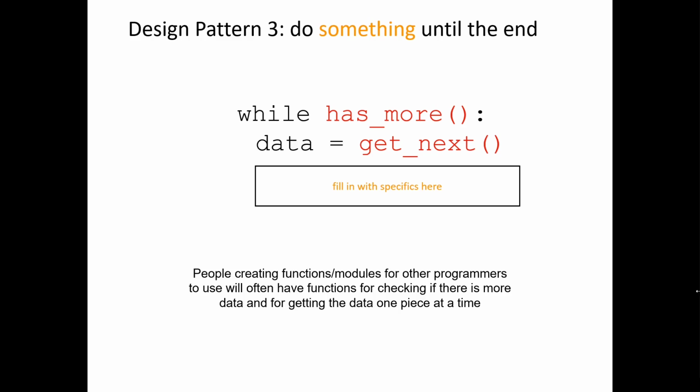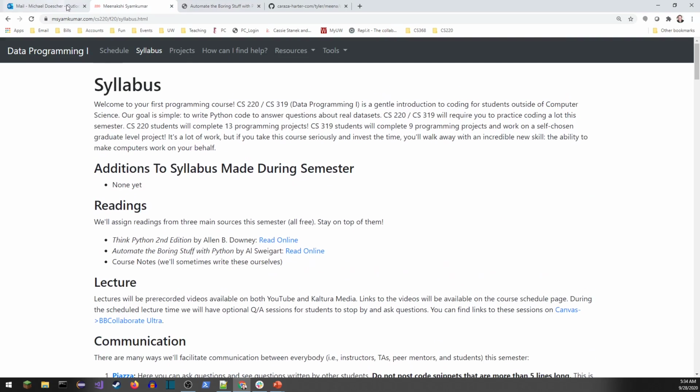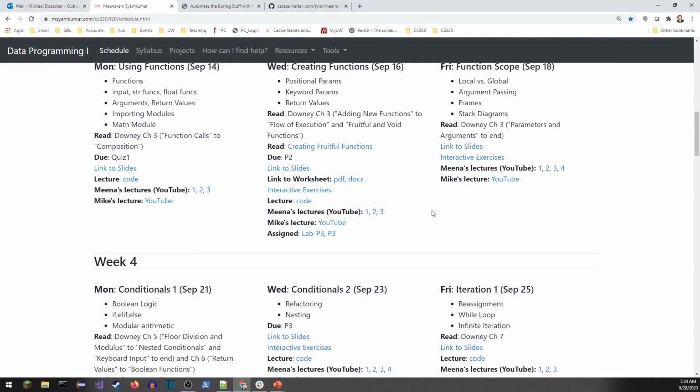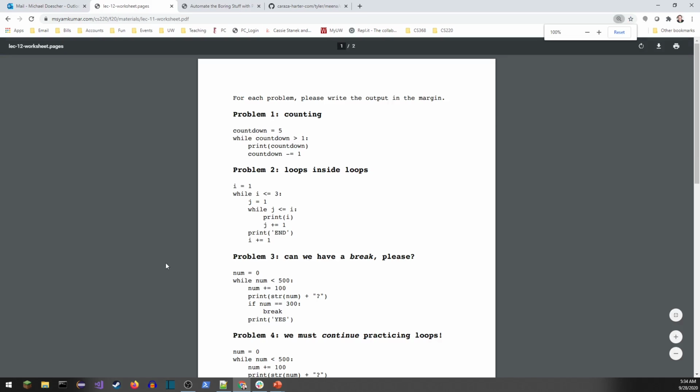All right, next up, I want to jump over and take a look at the worksheet available on today's website, or the schedule for today. Let me scroll down. We are on iteration 2. Link to the worksheet is right here. Let me go ahead and pull this up.